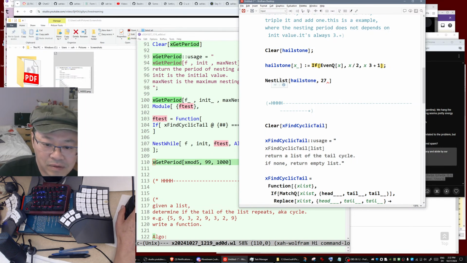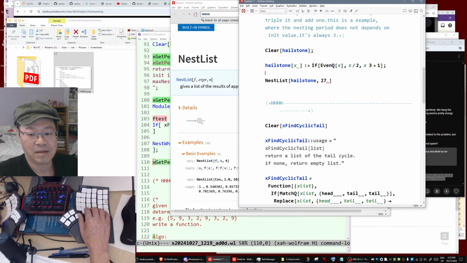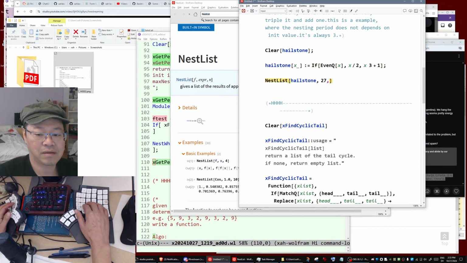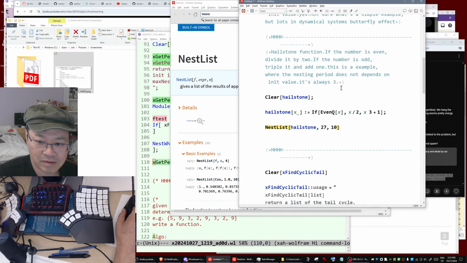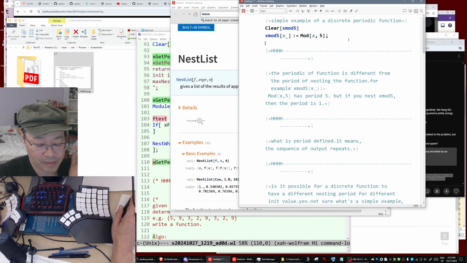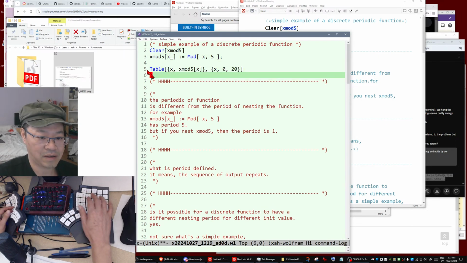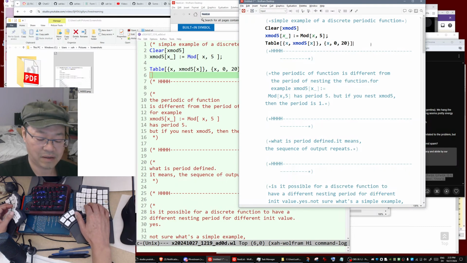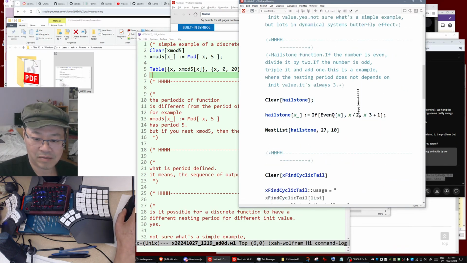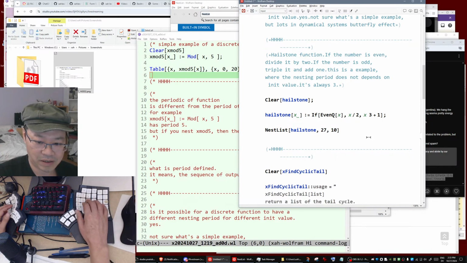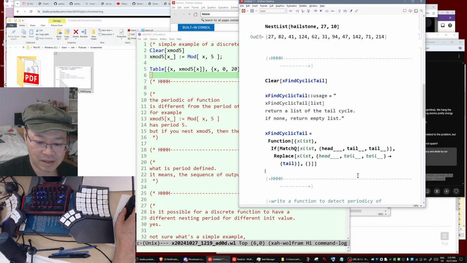Okay, so hailstone numbers defined. Why is it showing red there? Oh, because you are missing, let's say, NestList 10. Then you have FindCyclicTail. Let's separate each. Because this is so slow today anyway, you can run that and see the example. Go down, here are the hailstone numbers, split, and run that. So that's the example. Then you got FindCyclicTail, very good.